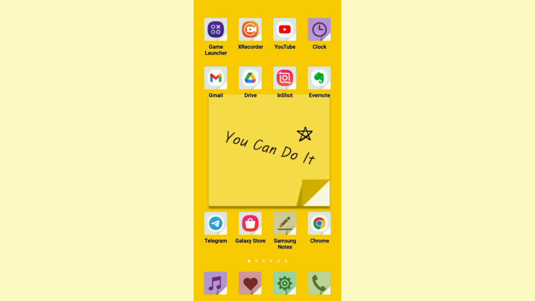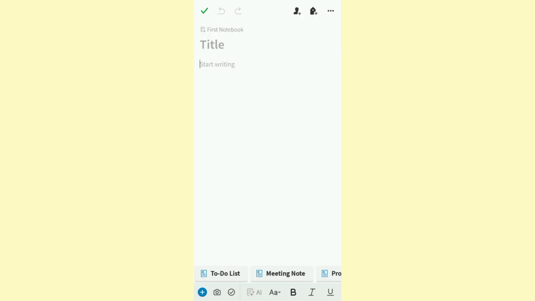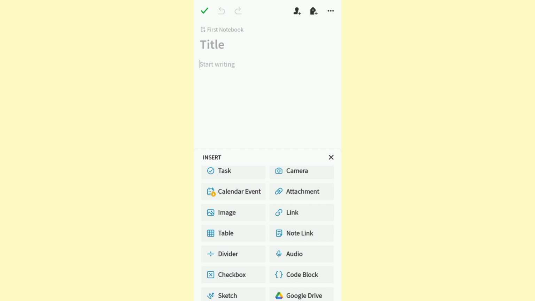So the process is very easy and simple. Just follow these steps. Go ahead and open up Evernote. Once you do that, click the Create New option. After that, from the Tools menu list at the bottom, click on the plus icon at the left. From these options right here, click on Sketch.